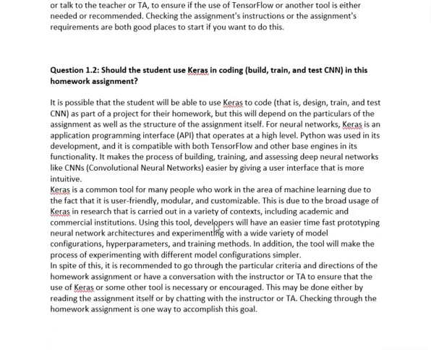In question 1.2, as mentioned, should the student use Keras in coding in this homework assignment or not? Yes, it is possible that the student will be able to use Keras to code. There is a design, train, and test CNN as part of the project for this homework, but this will depend on the particulars of the assignment as well as the structure of the assignment itself.